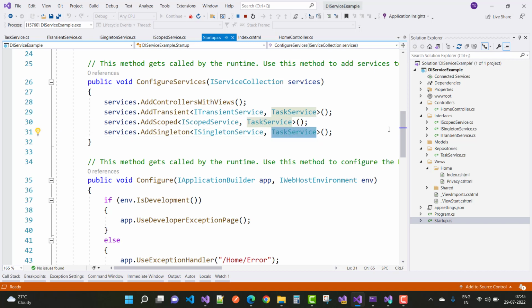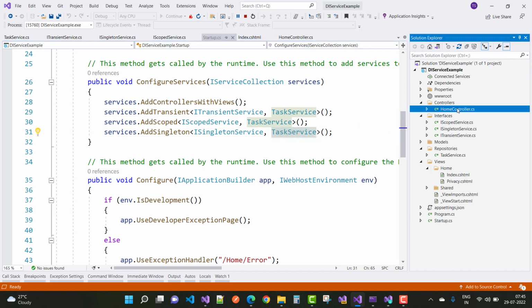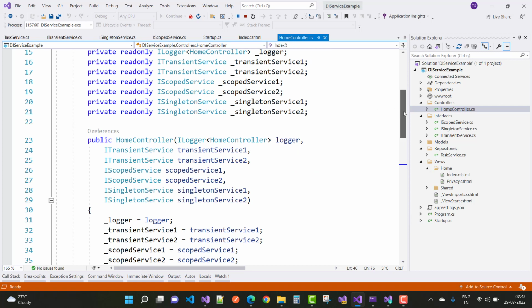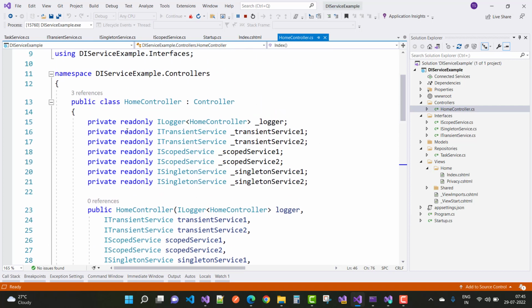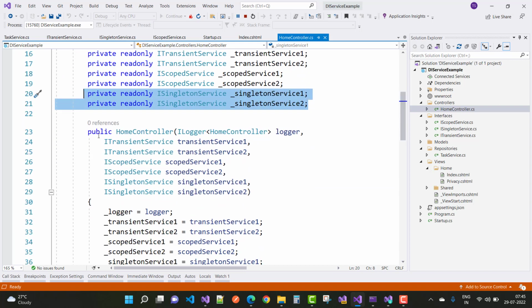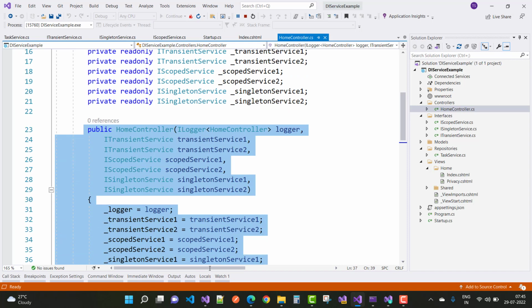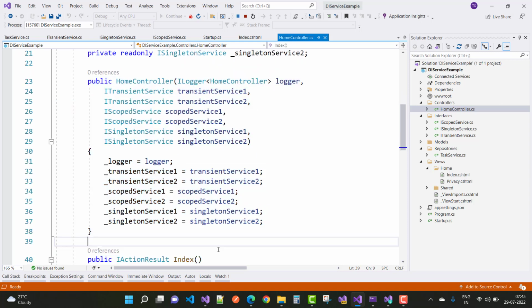Now in the controller section, in the home controller, first of all we create two requests for each service: transient service 1, transient service 2, scoped service 1 and scoped service 2, and similarly singleton service 1 and singleton service 2. We also initialize them in the home controller constructor like that, transient service 1 underscore transient service 1.